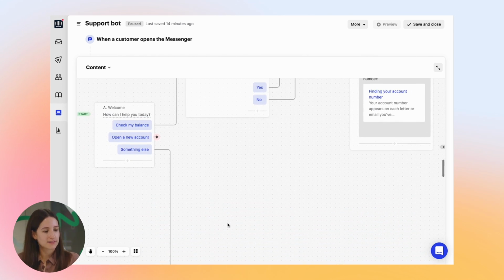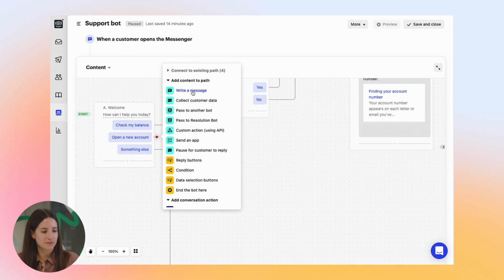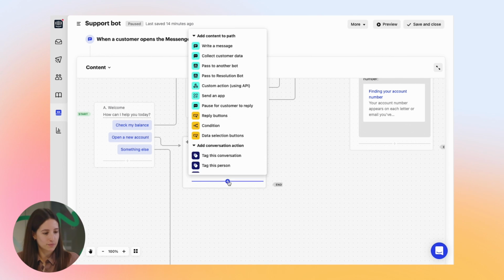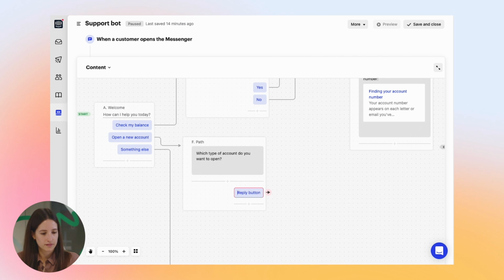Following this new path, I'm going to add a message to check which type of account they would like to open. I want to add multiple options here to give my customers the correct instructions based on the account they want to open. So I'm adding one button for personal accounts and one button for business accounts.